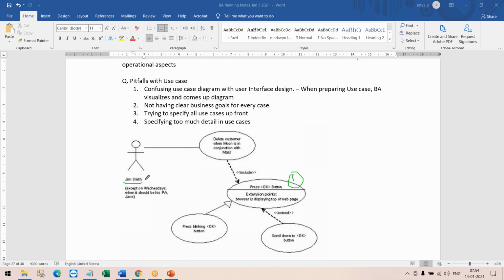We should not talk about the names. We should not say Jim Smith or John Smith or Harry Potter. We don't want to talk about the names. You should not give all this information. And again, you don't need too much detail. Delete customer is simple. You don't need to say that when the moon is in conjunction with Mars, you delete it, and when the moon is in conjunction with Earth, you don't delete it. You don't need to talk about all of it.